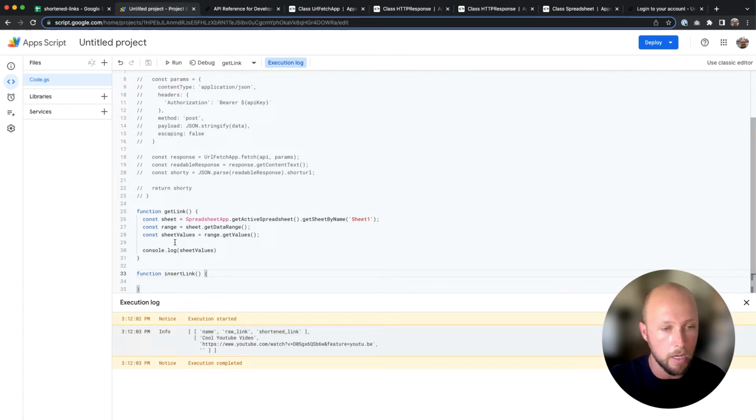So all we want, we're getting the link right now. This is the function getLink. Every time we paste a link, we want to grab that from the spreadsheet. And so that's the value we need right here.